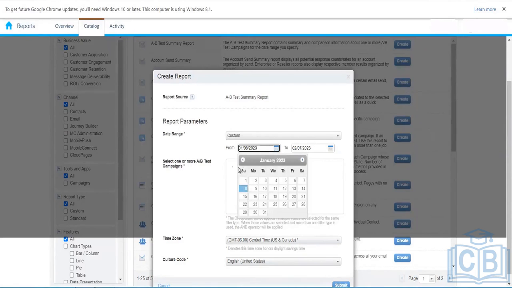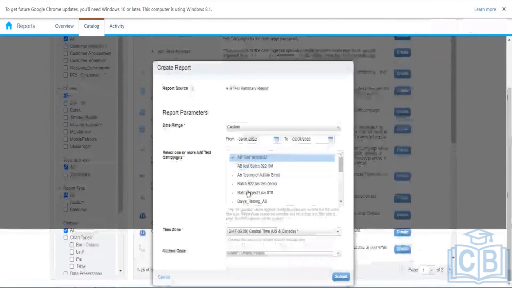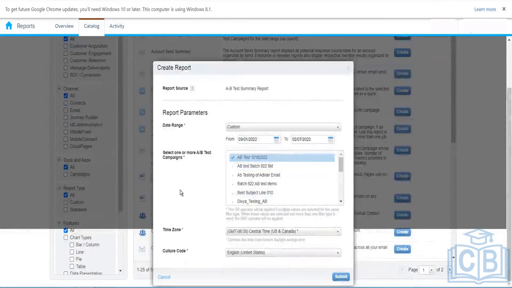Let's say I have done like 3 to 4 A/B testings. I can get all in one and I can select separately. You can only select one at a time. The report that you would be generating will be only for one A/B send, not more than one. Got it?